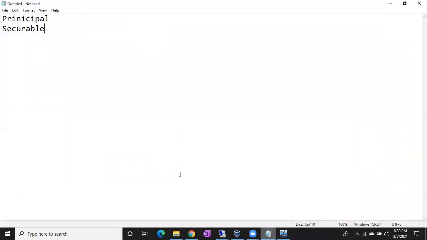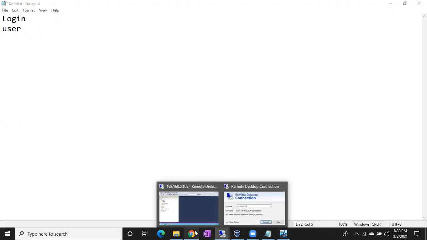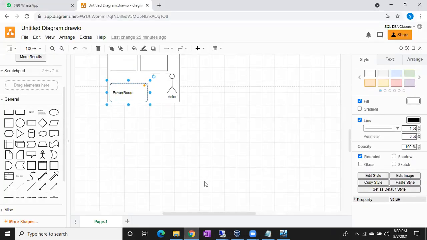Right. And we have to know the difference between a login and the user. We discussed authentication and authorization. After authentication and authorization, what we have discussed? Principal and securable. Now we are going to discuss the logins and users. What is the difference between these two? Okay, so let me go to the diagram again. Just listen carefully here.